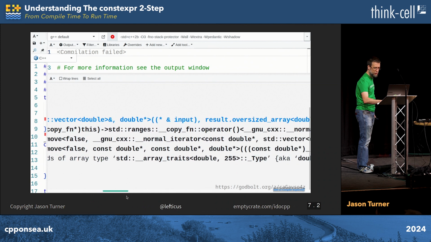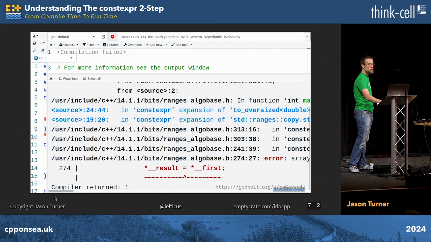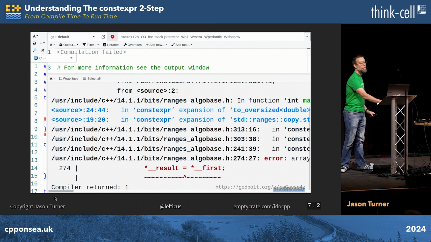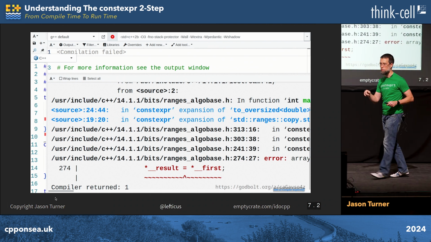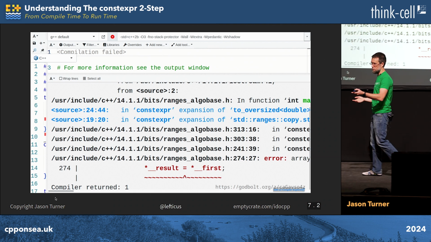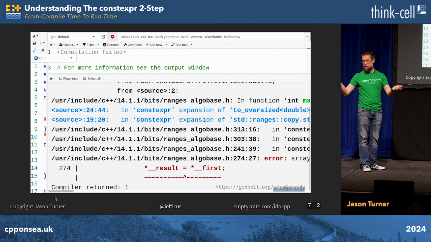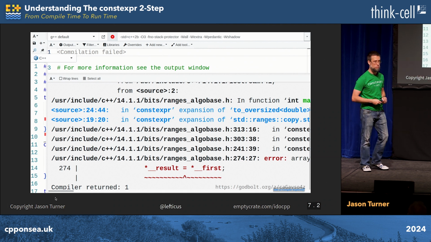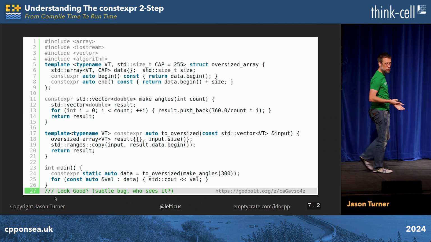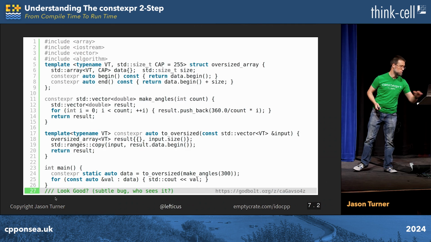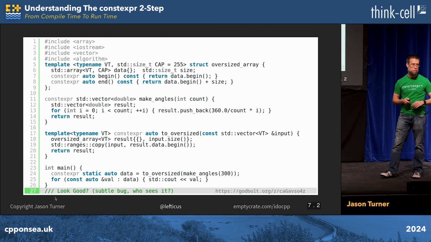The actual error that I get is array subscript value 255 is outside the bounds of the array type of 255. So what it tells you is that I tried to access index 255 of a 255 sized array, which would be the 256th element at compile time, and that is undefined behavior. I can't write off the end of this array at compile time, so the compiler fortunately stops me from doing this. We're not allowed to have undefined behavior at compile time. That's good.